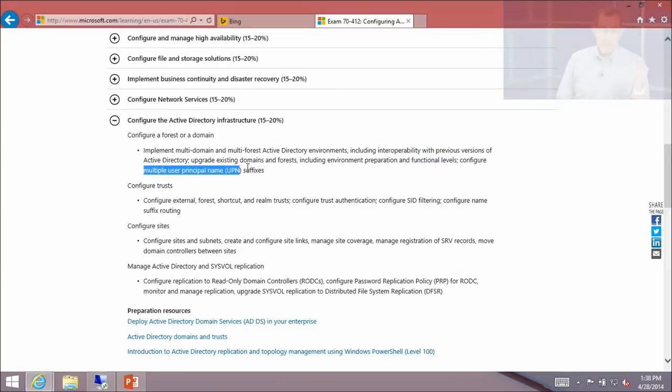Multiple user principal names, suffixes. It's a cool feature. It's a way for people to log in that makes things easier. It's not complicated. You can learn this in just a couple of minutes. It's not too bad at all, actually. Configure trust. I almost want to show this off. It's just one setting inside of one of the Active Directory management tools to add suffixes.